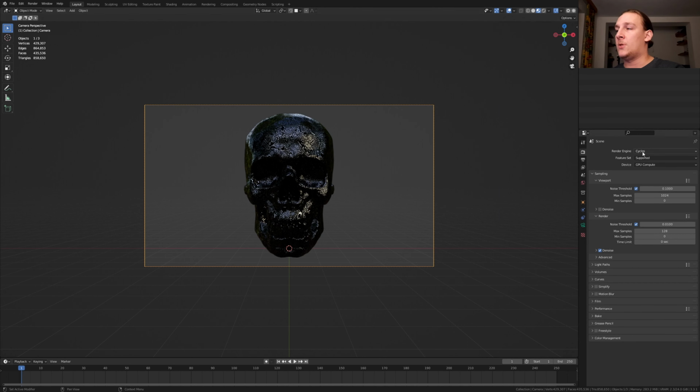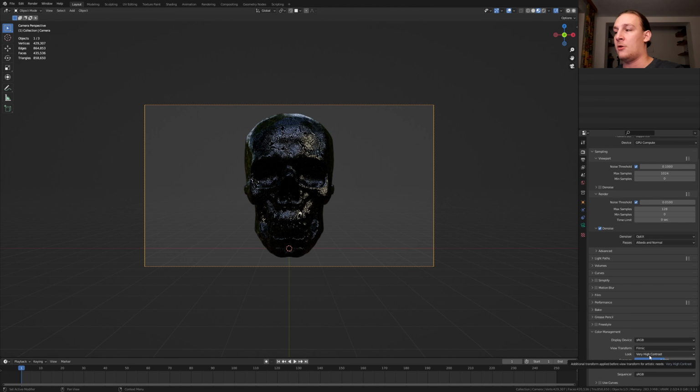You'll have to use Cycles here, otherwise the transparency won't work. I set it to 128 samples with the noise enabled. If you can, I recommend that you use OptiX. If you can't, then just use OpenImageDenoise. Under color management, make sure the view transform is set to Filmic and the look to Very High Contrast.